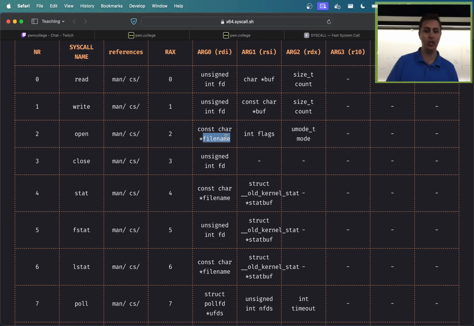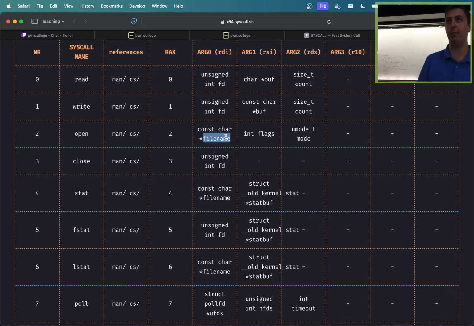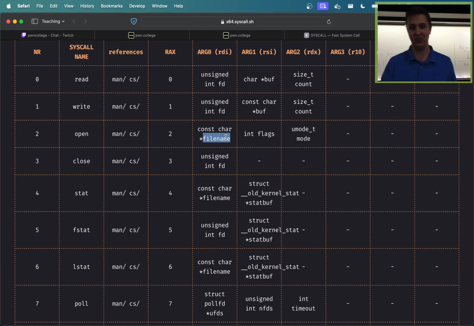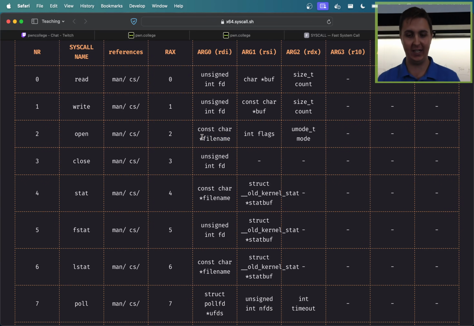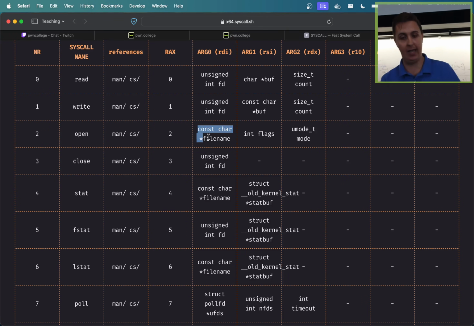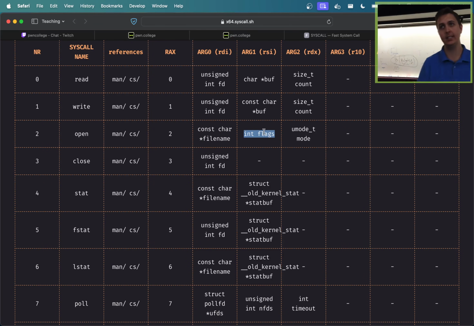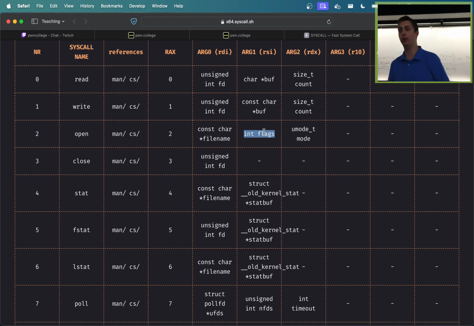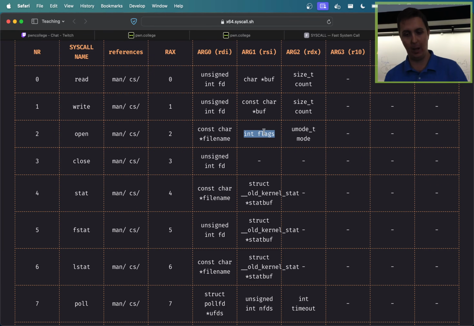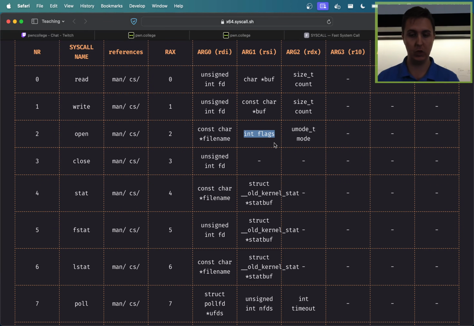It takes 3 arguments. It takes a file name, which is like the path. So for example, if you wanted to open /flag, you would put /flag as the file name. And recognize here that this is a pointer. So /flag, the bytes of that would be located somewhere in memory, terminated by a null byte. And then we specify our flags. So our flags let us determine: are we opening this file for reading? Are we opening this file for writing? Are we opening this file for reading and writing? And there's other options also, but those are kind of the most crucial ones.